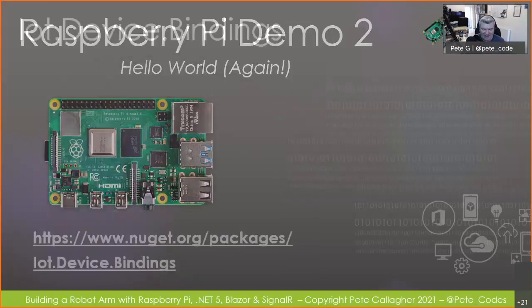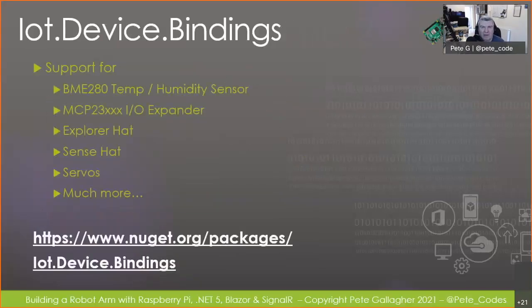What we need to look at next is something called the IoT device bindings, because just driving an LED and reading a button is not very interesting. But nicely, somebody else has written a whole heap of code that will allow us to integrate peripherals into our application without having to worry about the lower level code that you'd need to write to do that. So it's something called the IoT.device.bindings NuGet package.